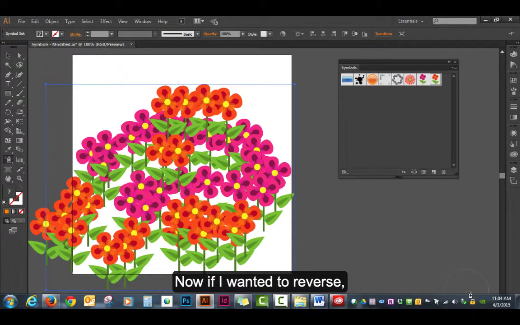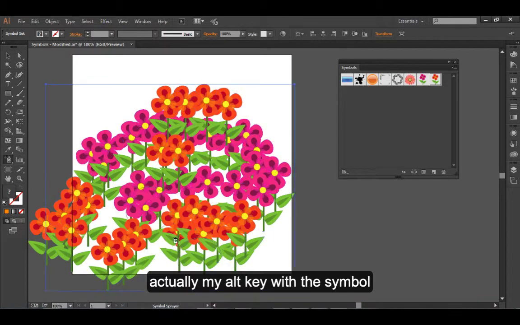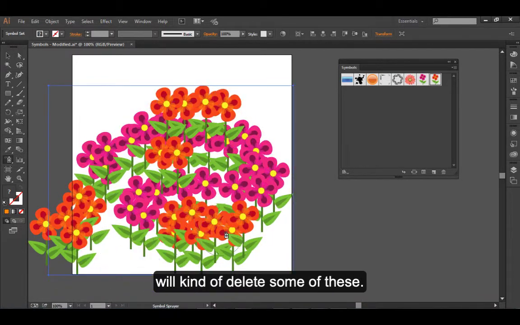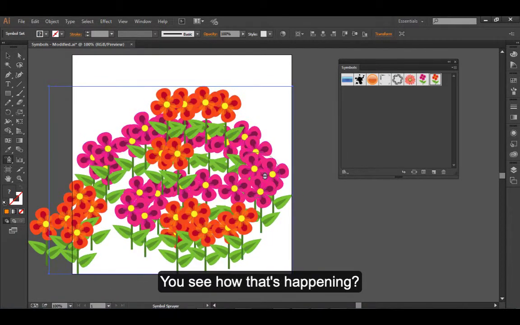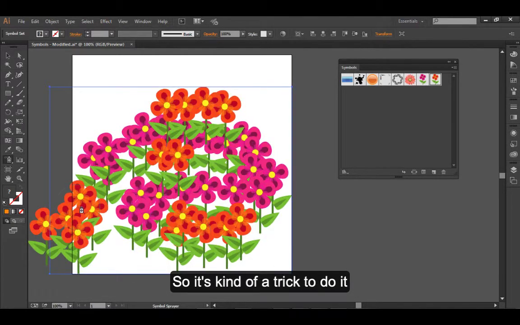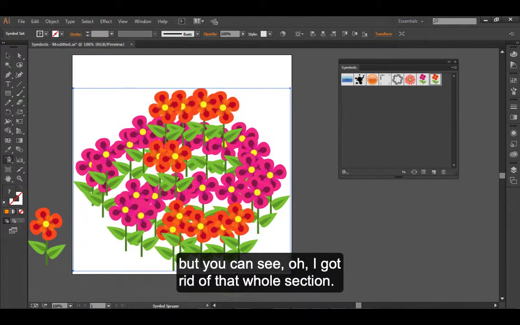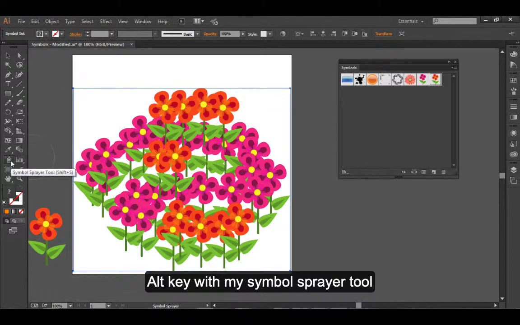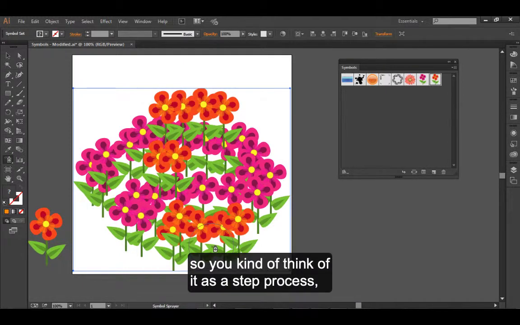Now if I wanted to reverse, actually my Alt key with the symbol will kind of delete some of these. You see how that's happening? So it's kind of a trick to do it, but you can see, oh, I got rid of that whole section. Alt key with my symbol sprayer tool reverses or deletes the instances, and it kind of does it backwards. So you kind of think of it as a step process, a chronological order. It's going to reverse it.